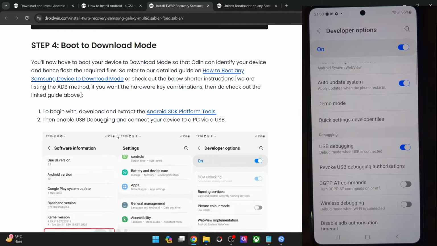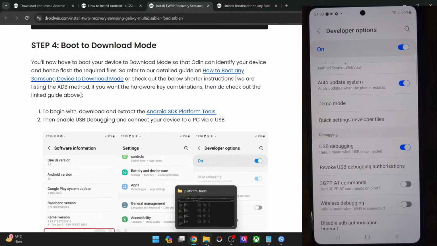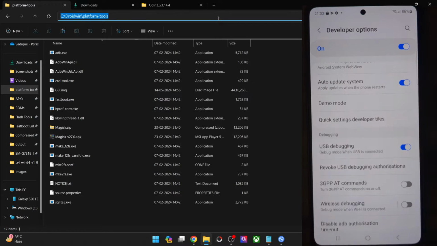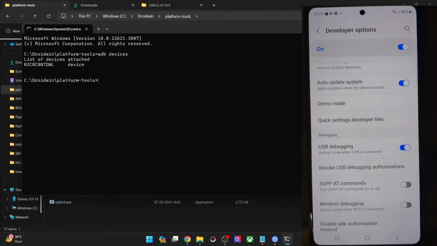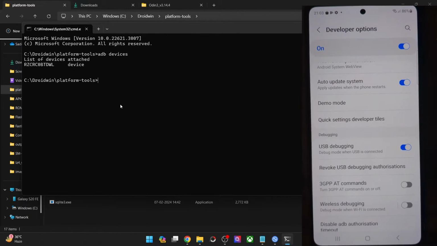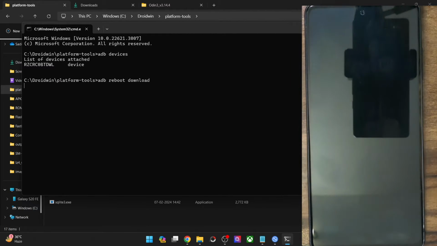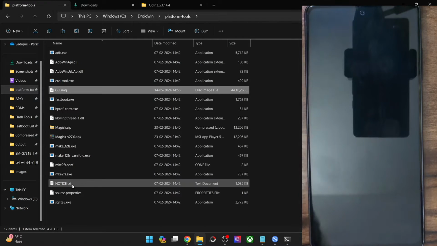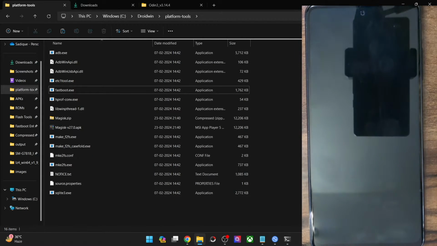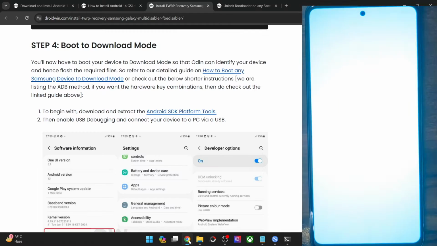Let's verify the same. So go to platform tool folder, type in CMD in the address bar and hit enter. This will launch command prompt from inside platform tools. Now type in adb devices and make sure that you are getting an ID. Once you are getting an ID, type in adb reboot download and hit enter, and your phone will now reboot into the download mode. It will take just a few seconds, so let's just wait for that to happen, and then we will move ahead with the next step.